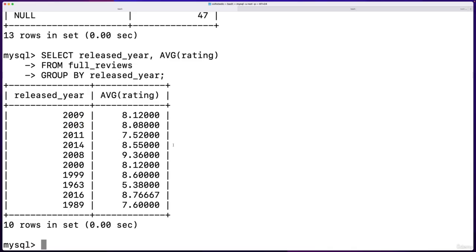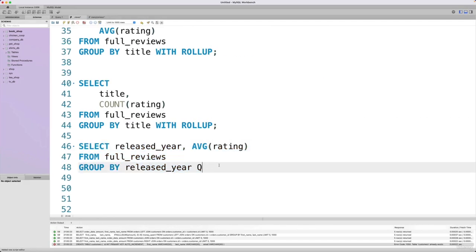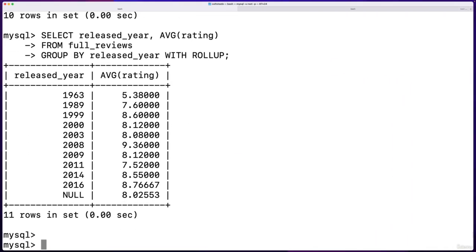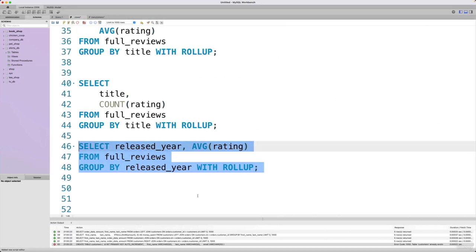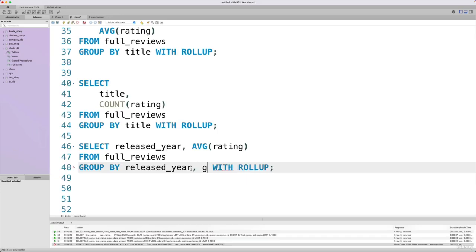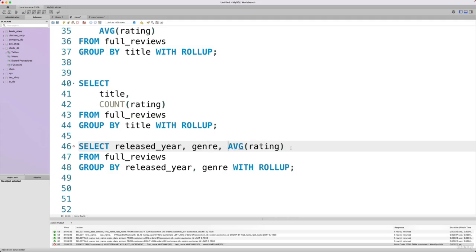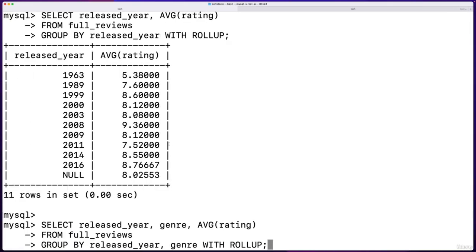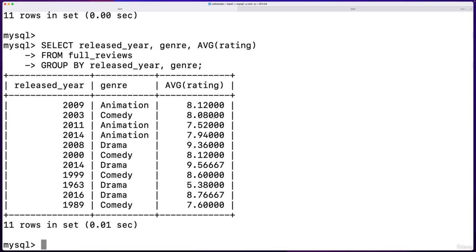Okay, so we get the average rating for all of the reviews in a given year. We grouped by year. Now if I put WITH ROLLUP in there, we're going to get the overall average for all of the ratings. Okay, we've seen this before, 8.02553. But now, instead of just grouping by released_year, I'm going to add on genre. So let's also display genre. There we are. And then the average rating WITH ROLLUP. And the results are a little different. Let me do it without the rollup first, just so you see what our end result looks like.